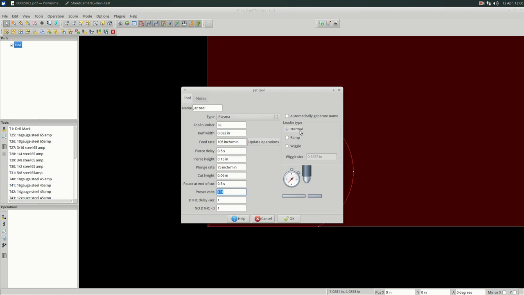Lead-in type, there's normal, ramp, and wiggle. We only use normal. On a rare occasion, if we're pushing the limits of a machine, doing material that really should only be edge start, you can use wiggle. You enter that and you give the wiggle size, and what it does is it moves the head while piercing to help prevent slag, or molten material, from blasting up and getting up into the nozzle.